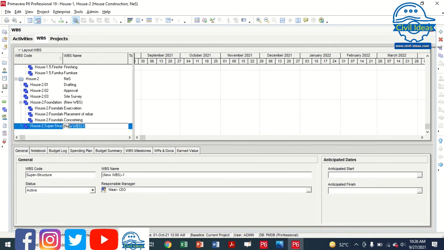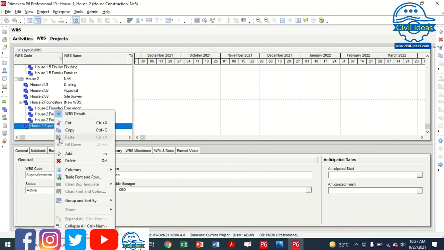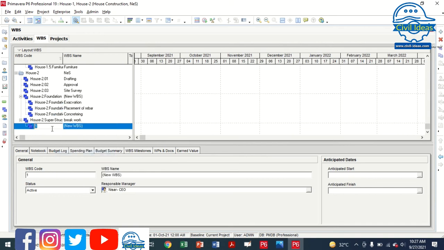So now this is the layout of the columns. Normally in a frame structure we have this, but now I am doing it for house construction. So normally brickwork, and for the ground floor you can also add activities, like brickwork for the ground floor.